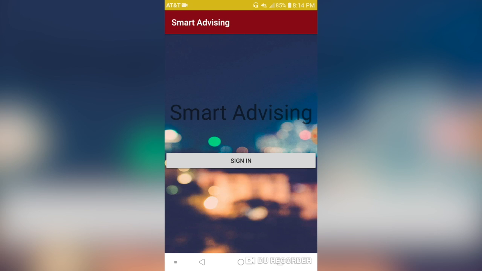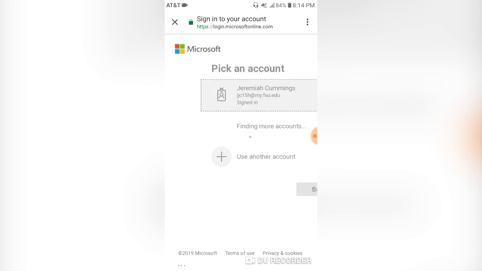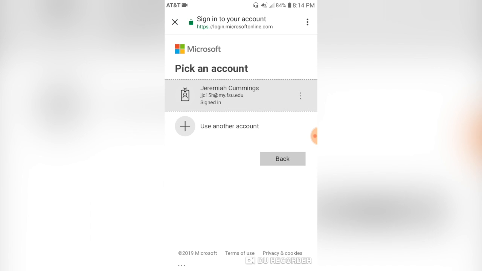Hey guys, so this is an example of the advising app. Right now we're looking at the sign-in page. As you can see, if we click sign in, it'll bring up the little menu for users to sign in with their school email accounts.